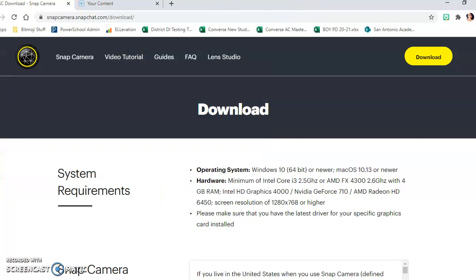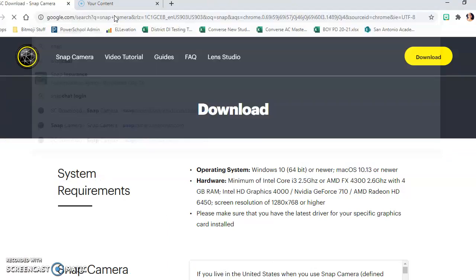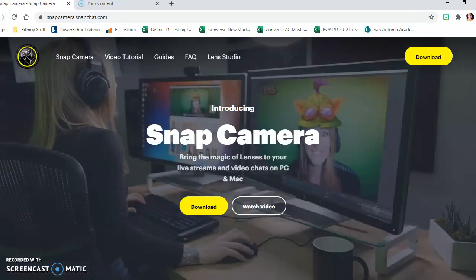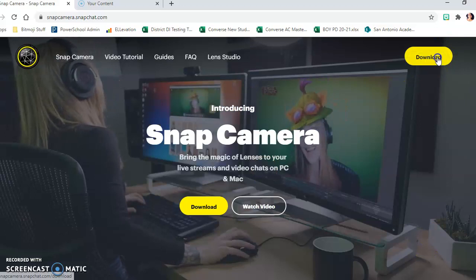So all I did was I went to Google and I typed in Snap Camera. First one that pops up, Snap Camera, snapchat.com. Click on that link. Click on download at the top right corner.